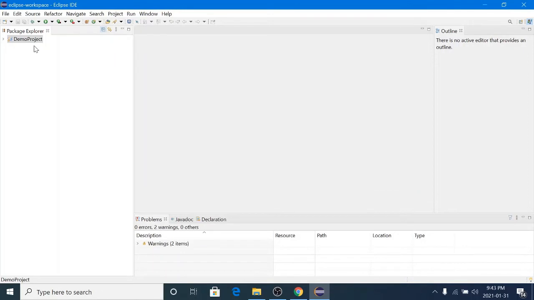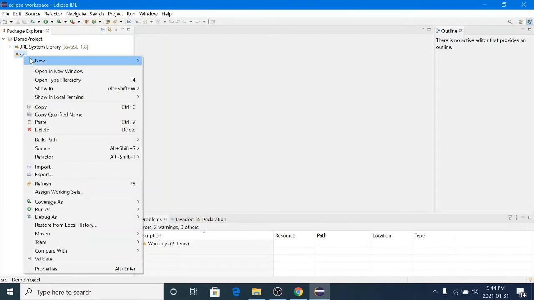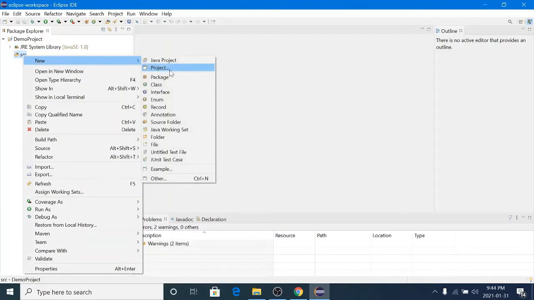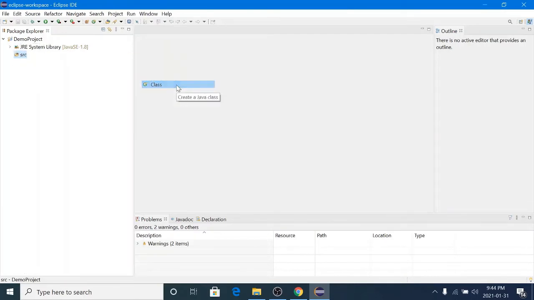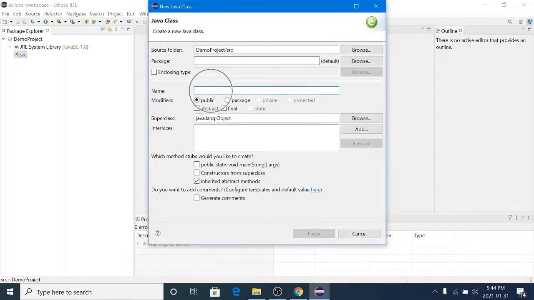Have a look. It's created a new project for us, demo project, and you can click on this arrow to expand. This is the source folder in which you can place your files. Right now it's empty, so let's create a new class. Right click on this folder, click on New and click on Class. We have to enter the name here. I will enter demo class, and click on finish.